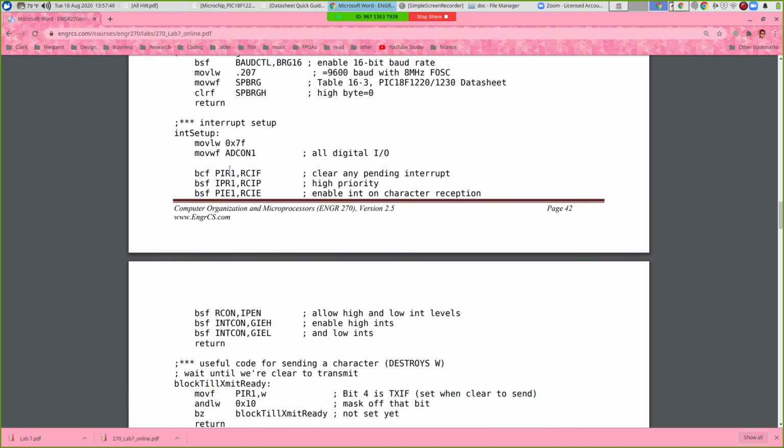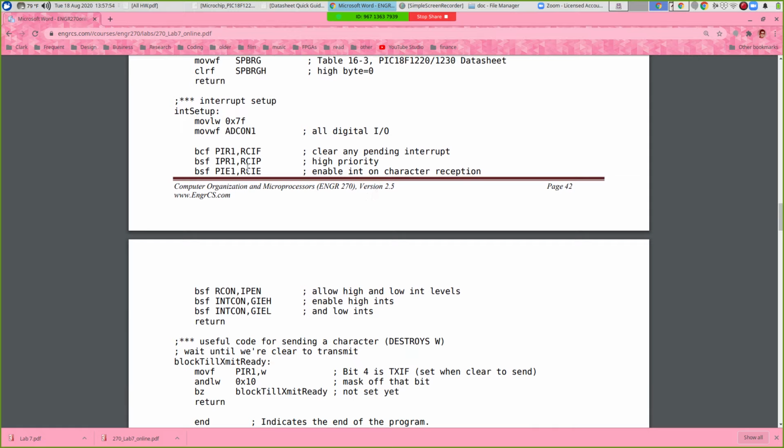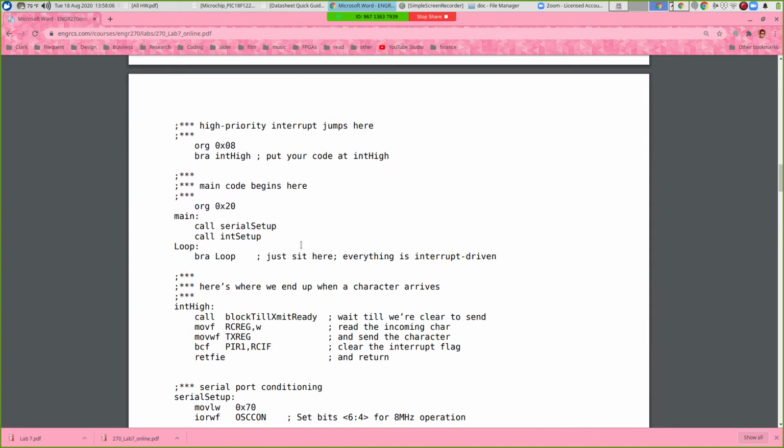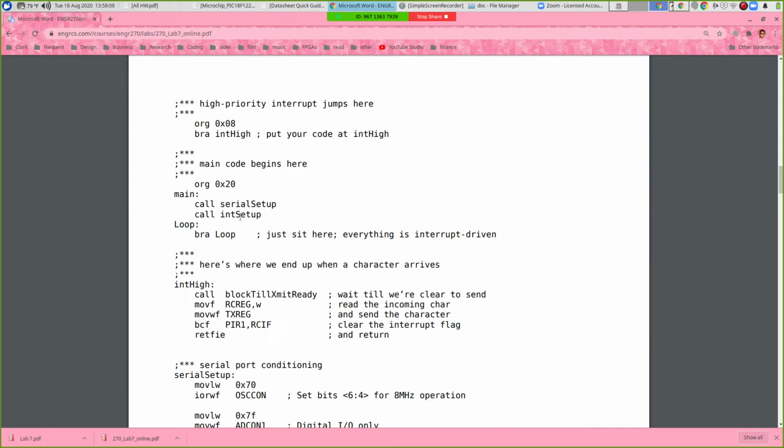Alright, interrupt setup is standard stuff. Enable interrupts, enable priority levels. Let's allow an interrupt on character reception. Enable high and low interrupts globally, and then we're done. Alright, so our main loop just says branch to loop.